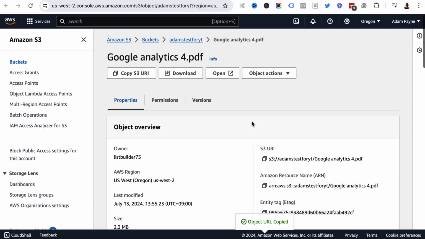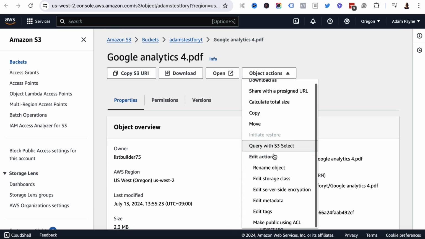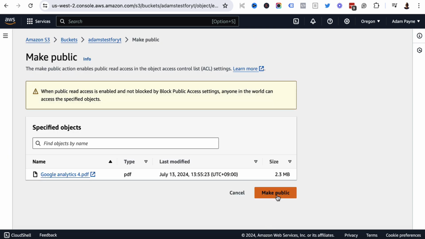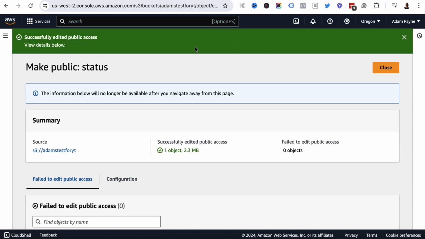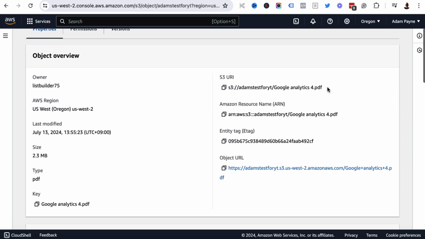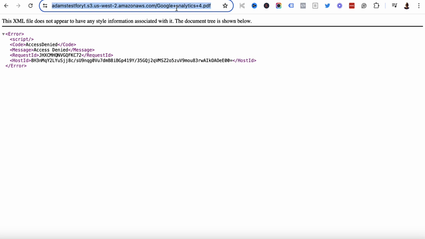The first thing we want to do is come up here to Object Actions, click once, scroll down, and select Make public using ACL. Click Make public, wait for a second, close. Now we've got the exact same link. We're going to copy this, come back here, and refresh this. And now you can see it's opened up, and we're going to eventually see this PDF file.